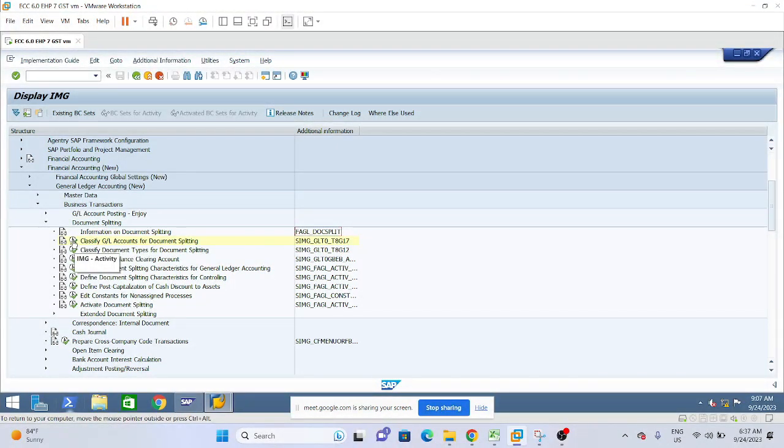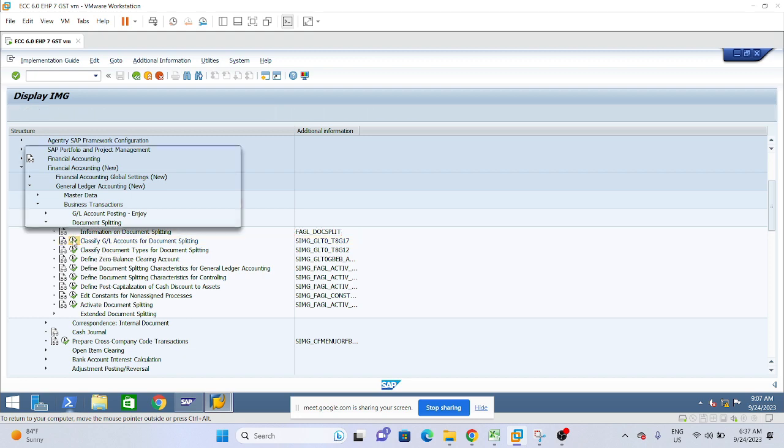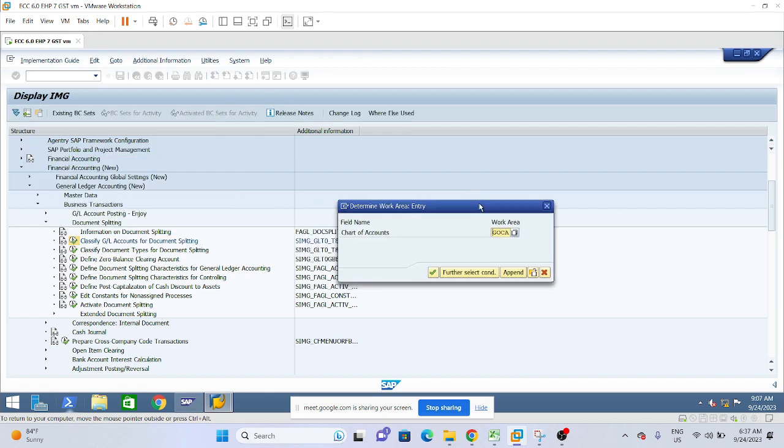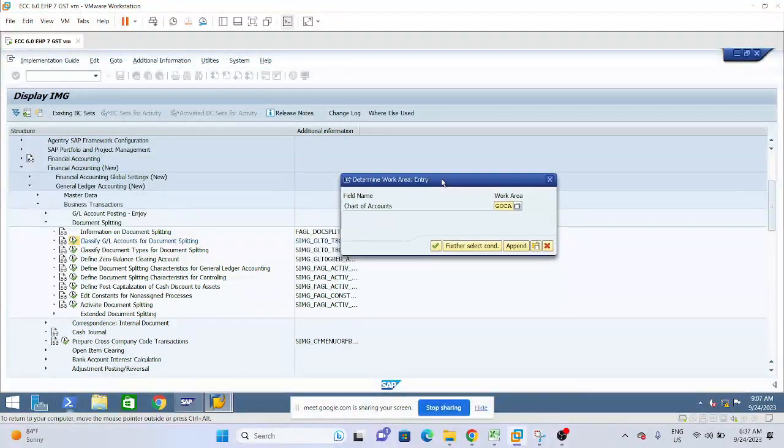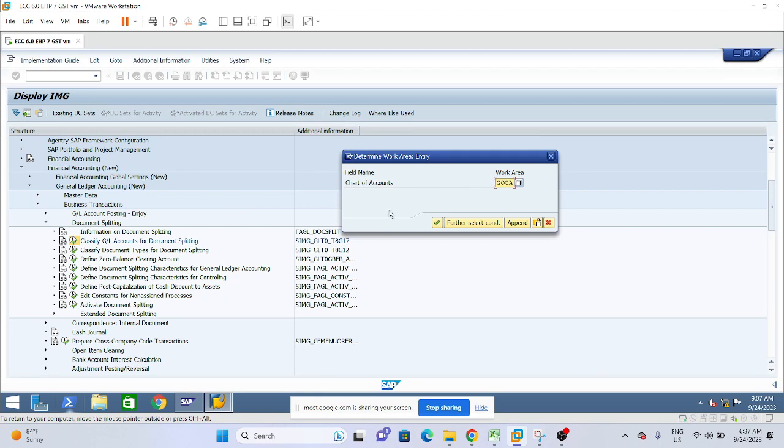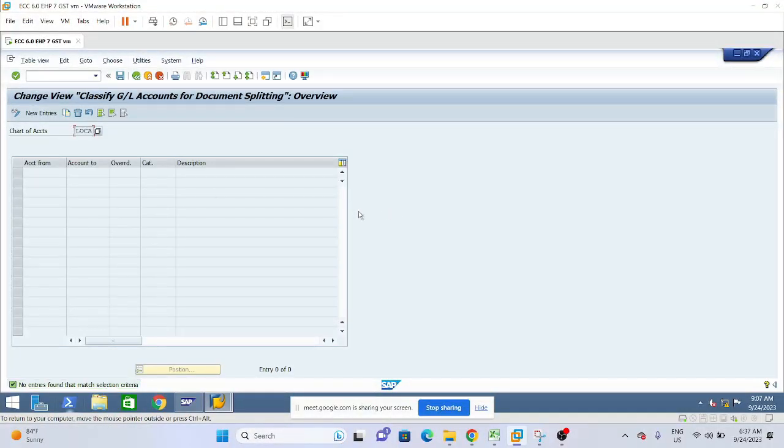Have you written Classify GL Accounts for Document Splitting? Execute. After execution, give our chart of accounts, LOCA, and hit enter. Now, after coming inside, click on new entries.